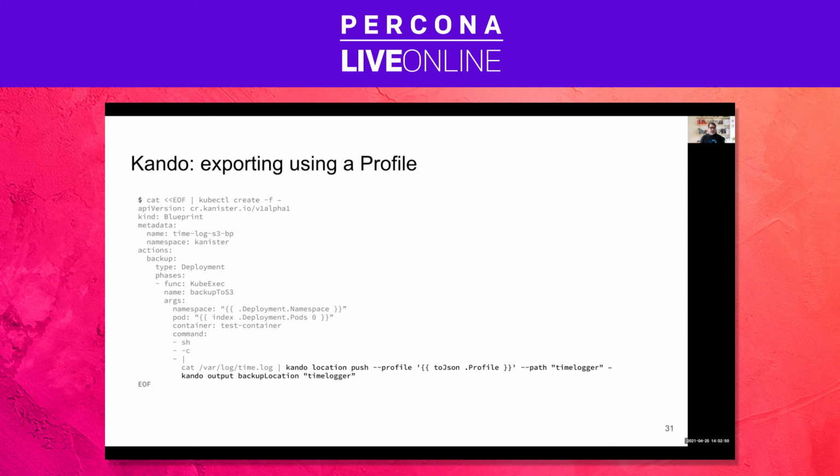Cando is used from within an application. In this case, this is using Cando from within our time logger deployment that we had before. Everything that's not in bold is as we had it in the previous deployment, the previous example. What is bolded is the modifications I made to utilize Cando to export that data through a profile.